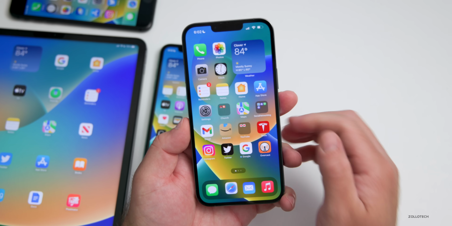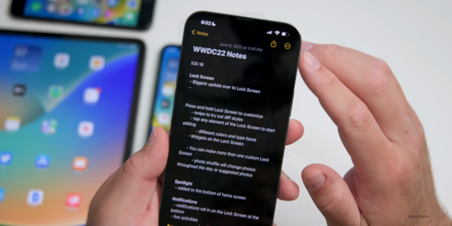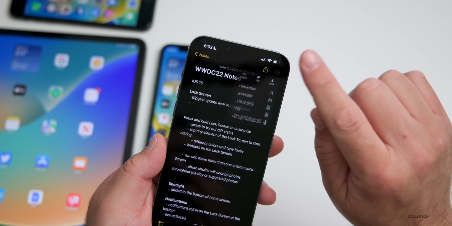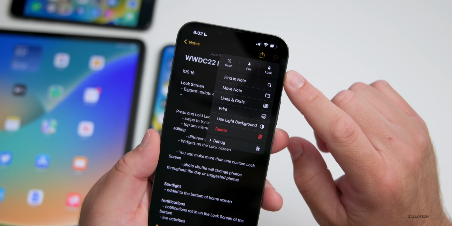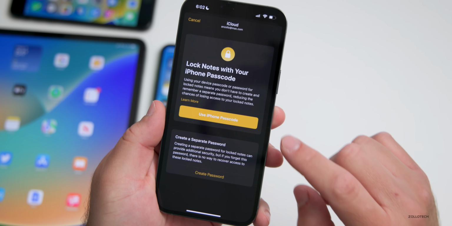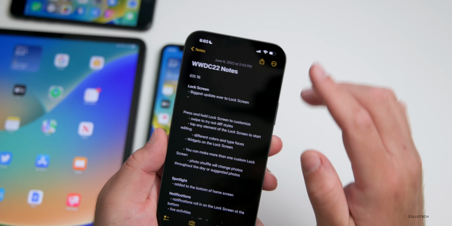You can also lock a note using your device password now. In Notes, you can see in the upper right, we have our options here. These are just my notes from WWDC. Tap the option and we can now lock the note right here. So we can now lock this note and then use the iPhone passcode or create a passcode. So that's something a little bit new.